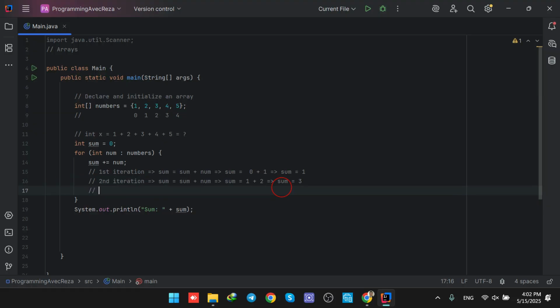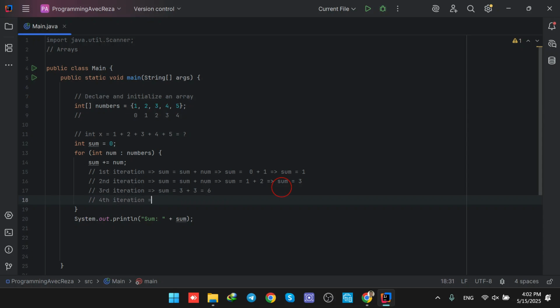Then we are going to have the third iteration where we see sum equals 3 plus 3, it will be 6. Then the fourth iteration we are going to have 6 plus 4, and then we are going to have 10 plus 5. Okay, so this is how it is going to work. This is the next iteration, fifth iteration. So this is basically how it's going to work.